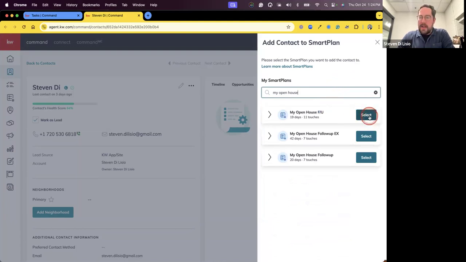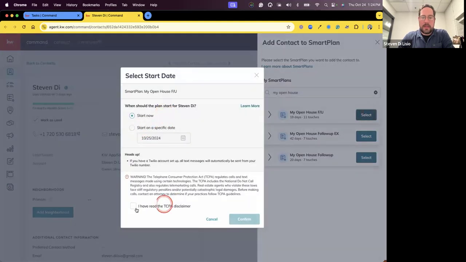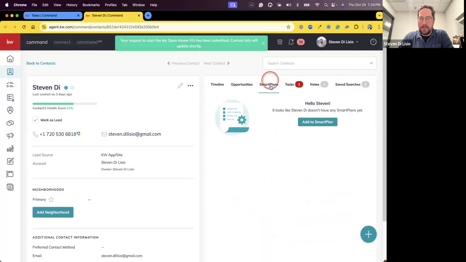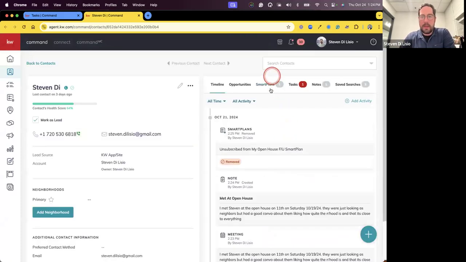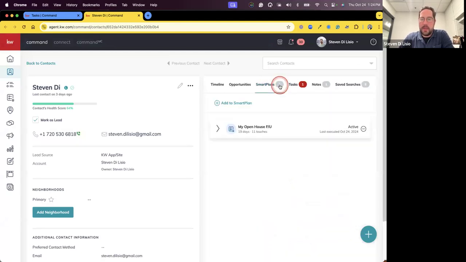And we're going to use this one right here, and we're going to select. And I'm just going to start this one now as if I met this contact at the open house today and hit confirm. So now they're added to this smart plan. I'm going to refresh the screen so y'all can see that. Now we see the one here highlighted underneath my mouse, and it says that they're on this smart plan.